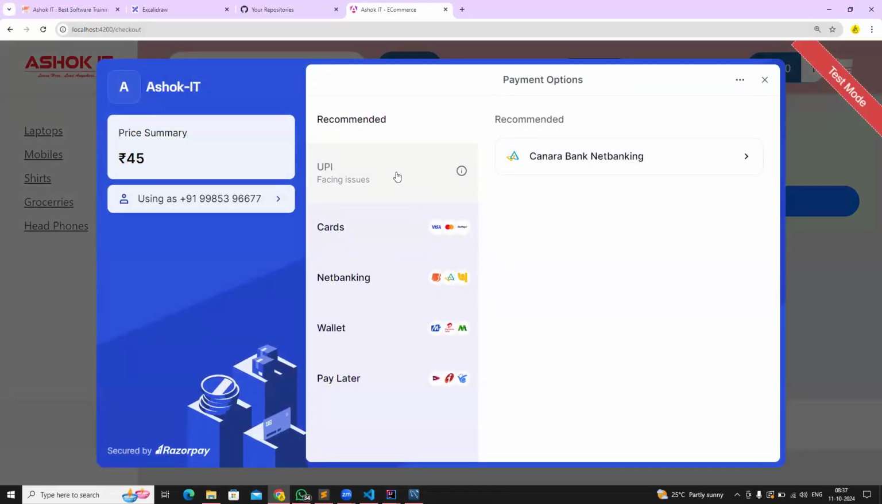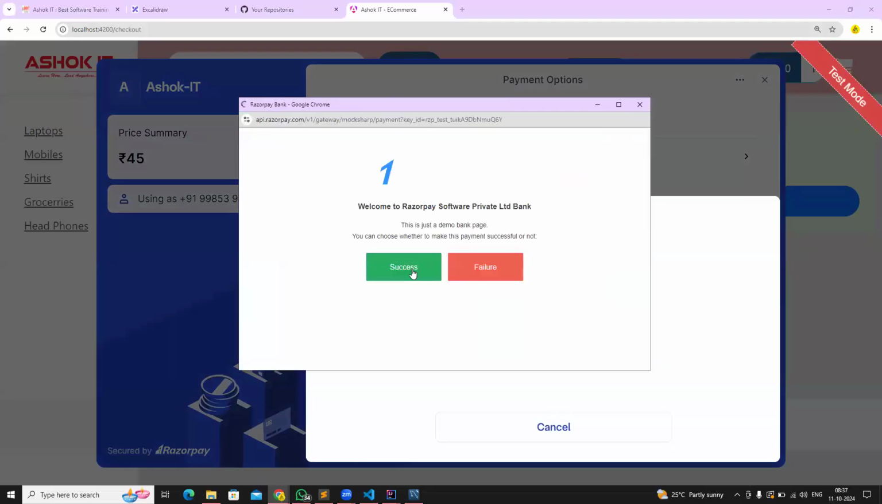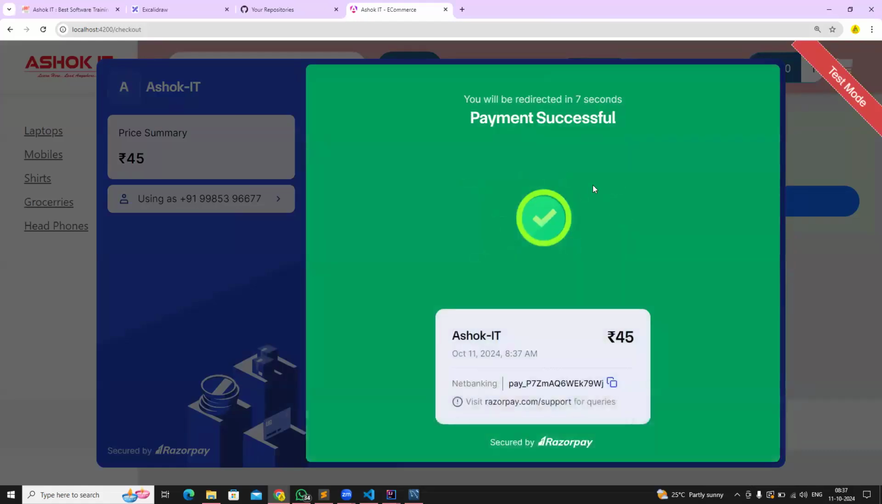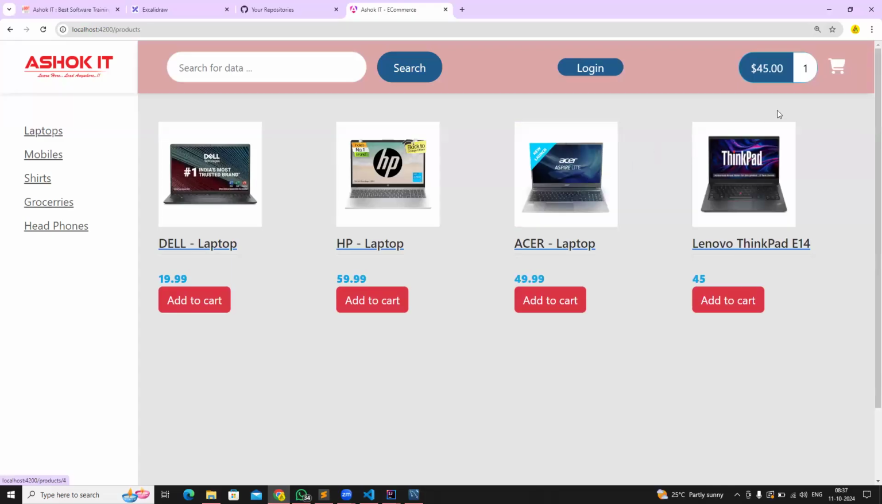The payment page is coming. Processing the payment, success. Payment is successful. It is redirecting. Yes, order ID. This is a dummy order ID that we are getting from the backend. We need to generate it. Continue shopping is there. Okay.